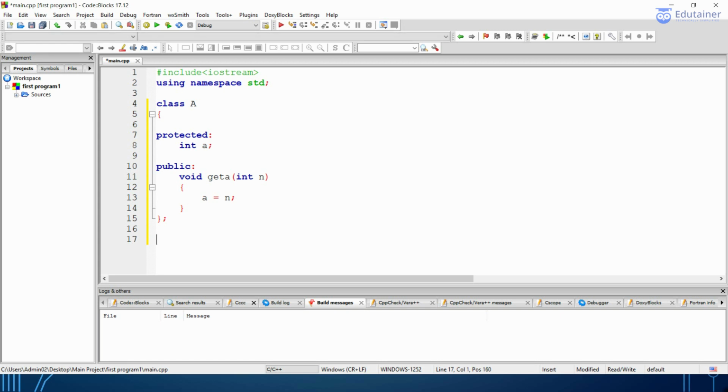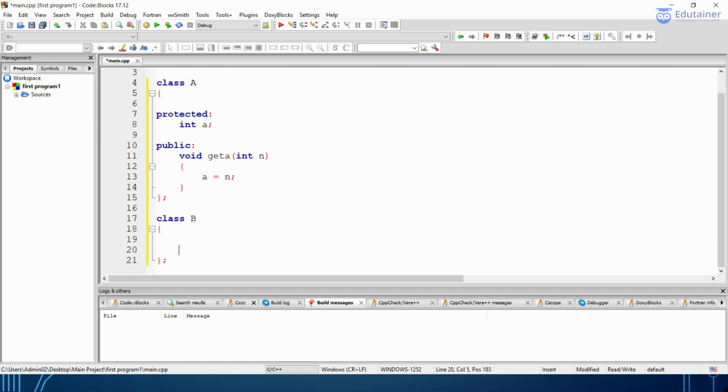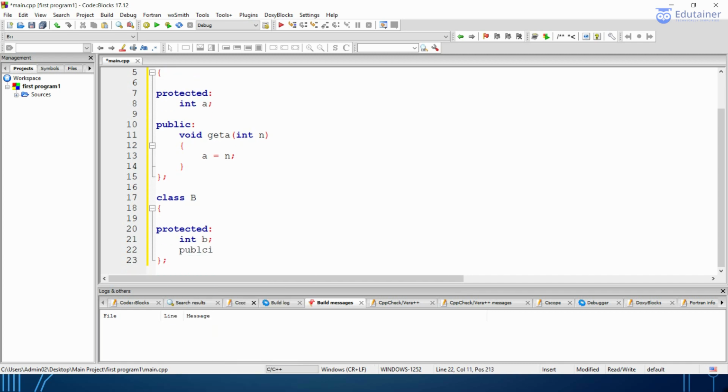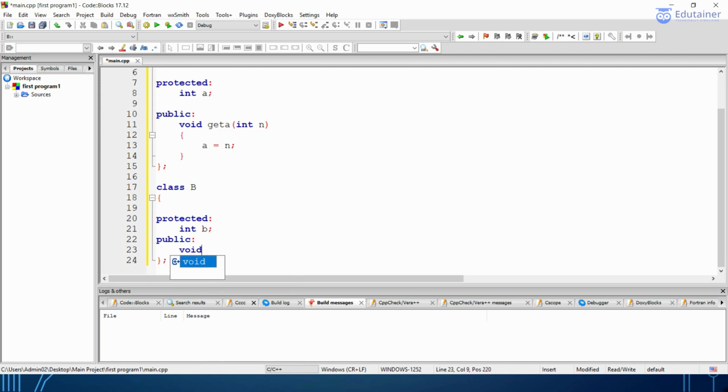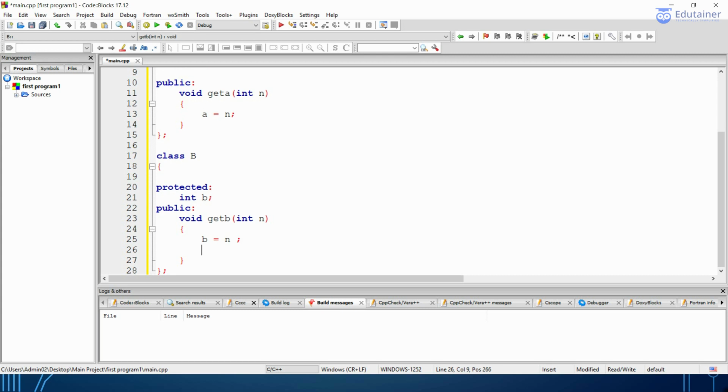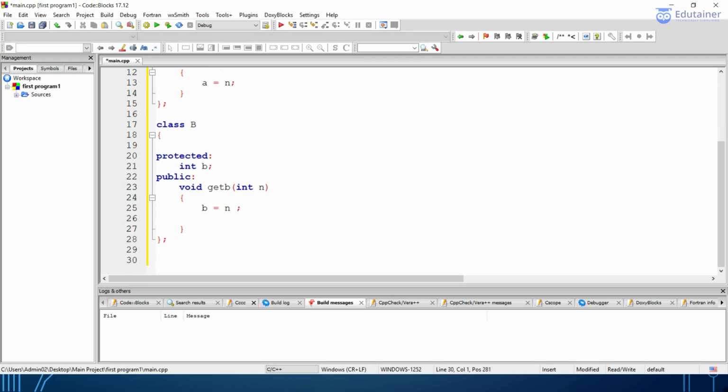So we made one class. Now I will be making another class named class B, in which I will similarly write protected, integer b. Now I will be writing public. Then I will simply create void get the value of b, integer n, and I will similarly set the value that b is equal to n over here. So I have created two classes.